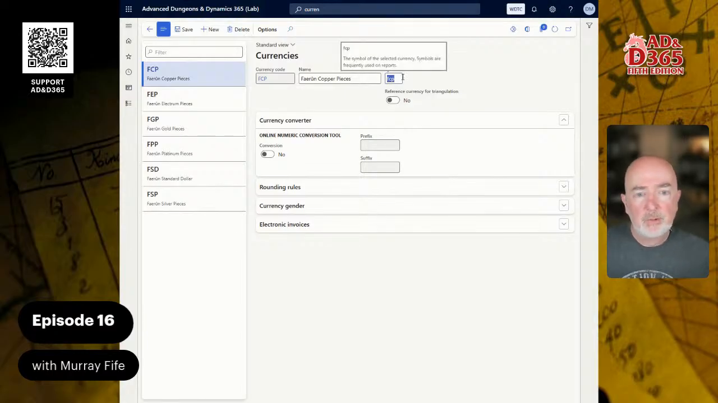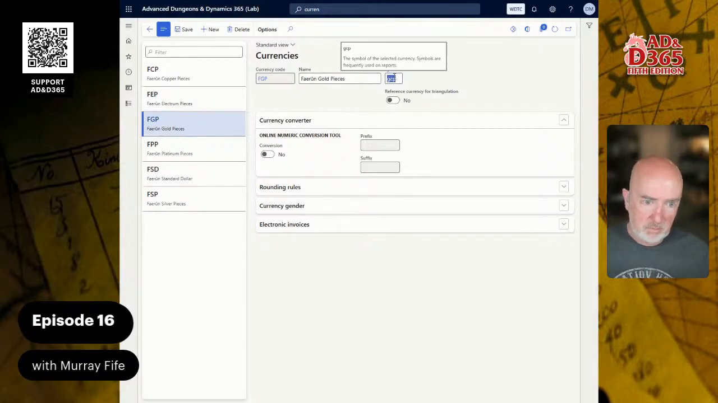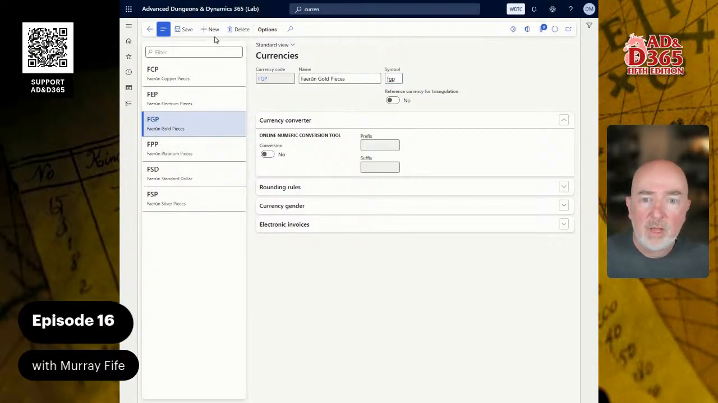So all of our currencies are the Faerun and then the coin type and then piece over there. So we've got Faerun copper pieces, we've got Faerun electrum pieces, and we've got gold copper pieces. Let's fix that. And we've got Faerun gold pieces, platinum pieces, the Faerun standard dollar, and then also Faerun silver pieces.